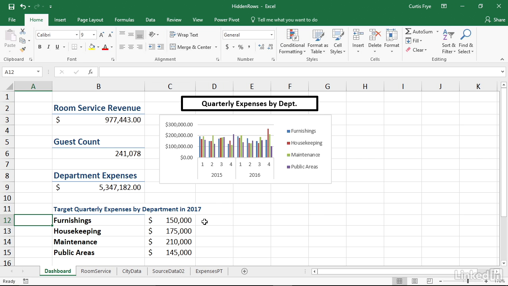The thing is, I don't really need to see the targets, but I'm assuming that the manager who's using this dashboard wants to know that information at least occasionally so they can remind themselves of the targets. So I guess we have to have it here, but we can hide it so that it doesn't take up as much room on the worksheet.